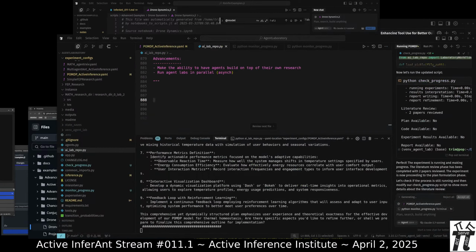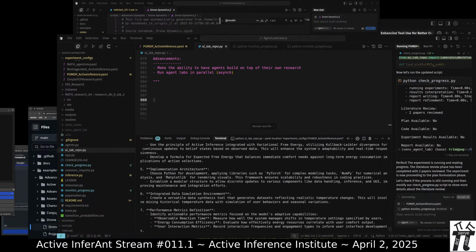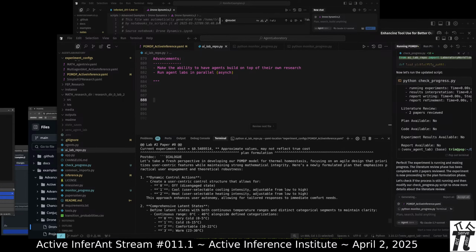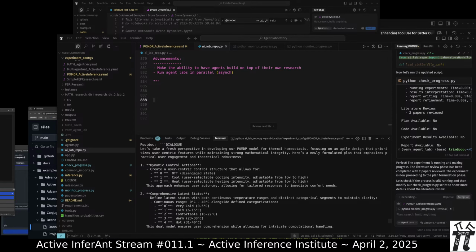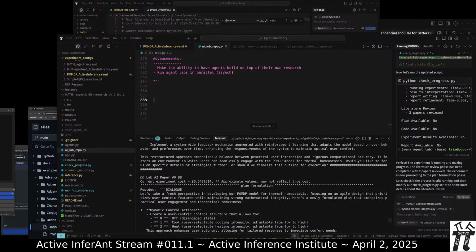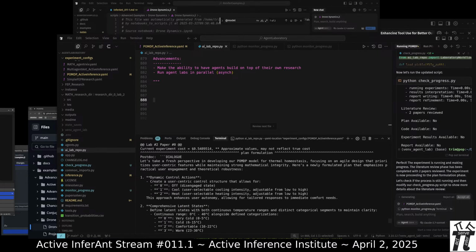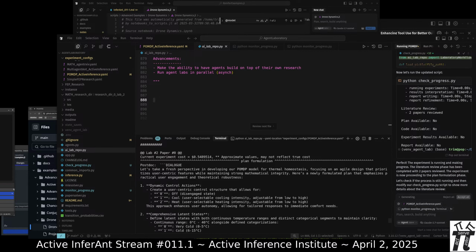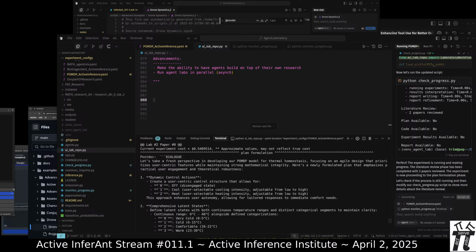Okay, let's check on the LLMs, then continue with the drone. All right. AgentLaboratory continues to use this. We had some really fun, interesting discussions in the Discord. So just taking a little snippet here. These are LLM costs. Postdoc: let's take a fresh perspective in developing our POMDP model for thermal homeostasis, focusing on agile design that prioritizes user-centric features while maintaining strong mathematical integrity. Here's a newly formulated plan that emphasizes practical user engagement and theoretical robustness.